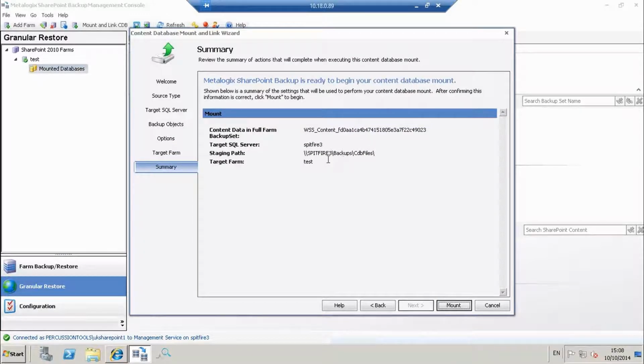And we have a quick summary of what we've chosen. Notice here this staging path. We'll talk about this in more detail as the operation goes on, but this is a subdirectory on your network location where backups are stored. In my case, that's this backups folder. We create a folder called CDB files, content database files.